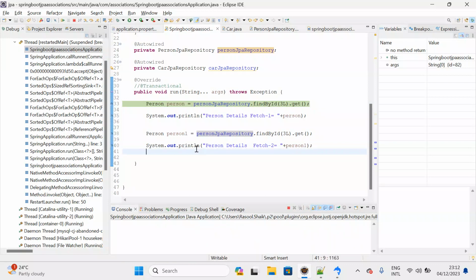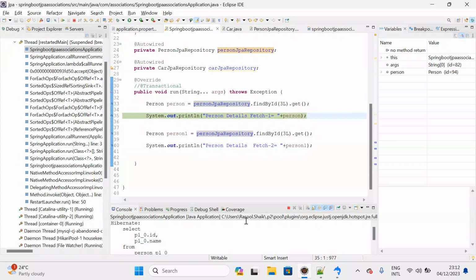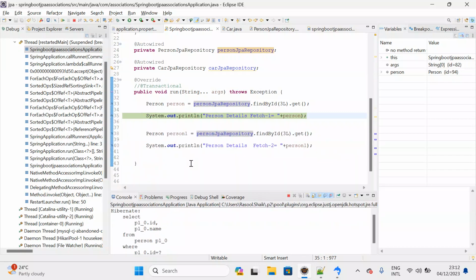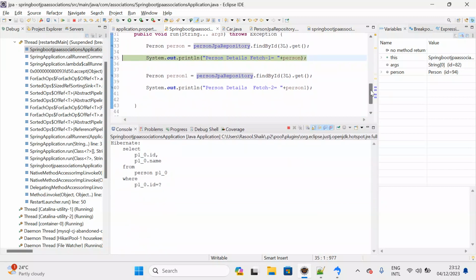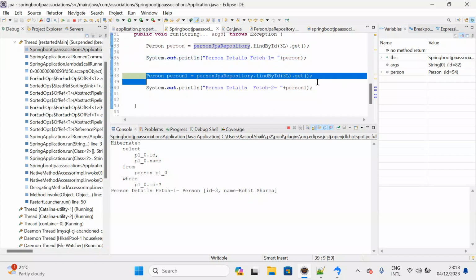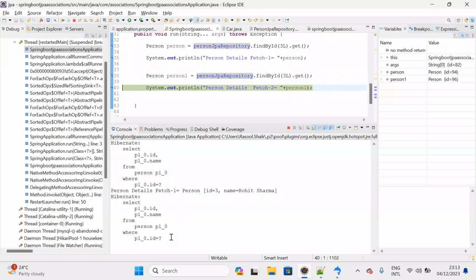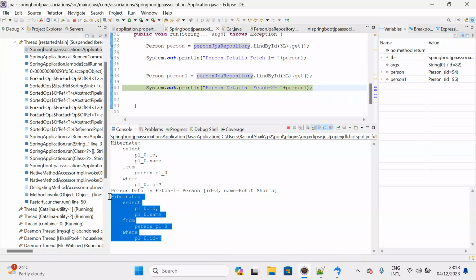Now let me clear the console. Let me fetch the details, F8. See, the first time Hibernate generated the query, and then let me execute the second time as well. Let me maximize the console so you can watch. F8. Now I am trying to fetch the same details a second time. What will happen, F8. See, Hibernate generated the query one more time. What does it mean?